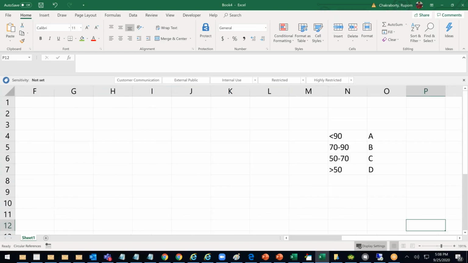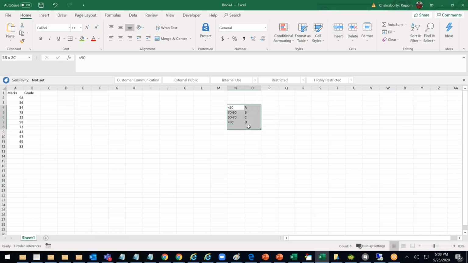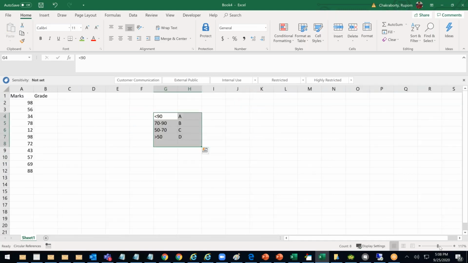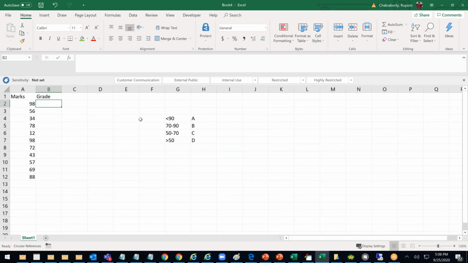How many of you are confident you can write this formula? I want the system to automatically calculate the grade here. How many of you think that you can do it? No one? No one in the class? Strange, guys. Okay, no problem. Everyone can hear me, right? Yes, sir. Yes, we can hear.